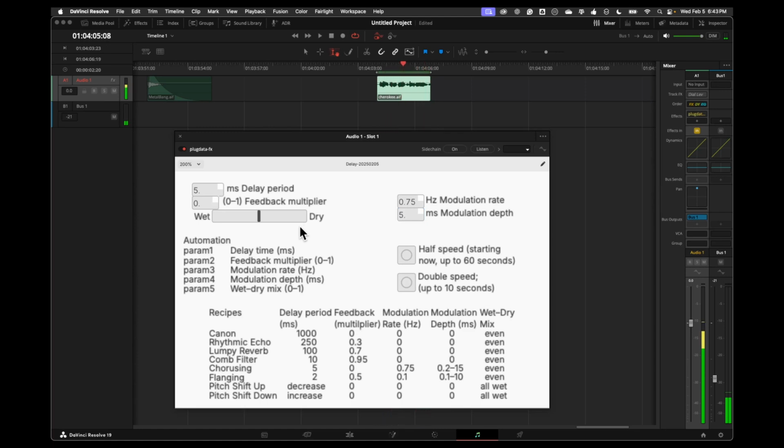Hear it a little thicker. Here's the original. And chorus. And you can play with these other parameters, but I'll leave that to you.